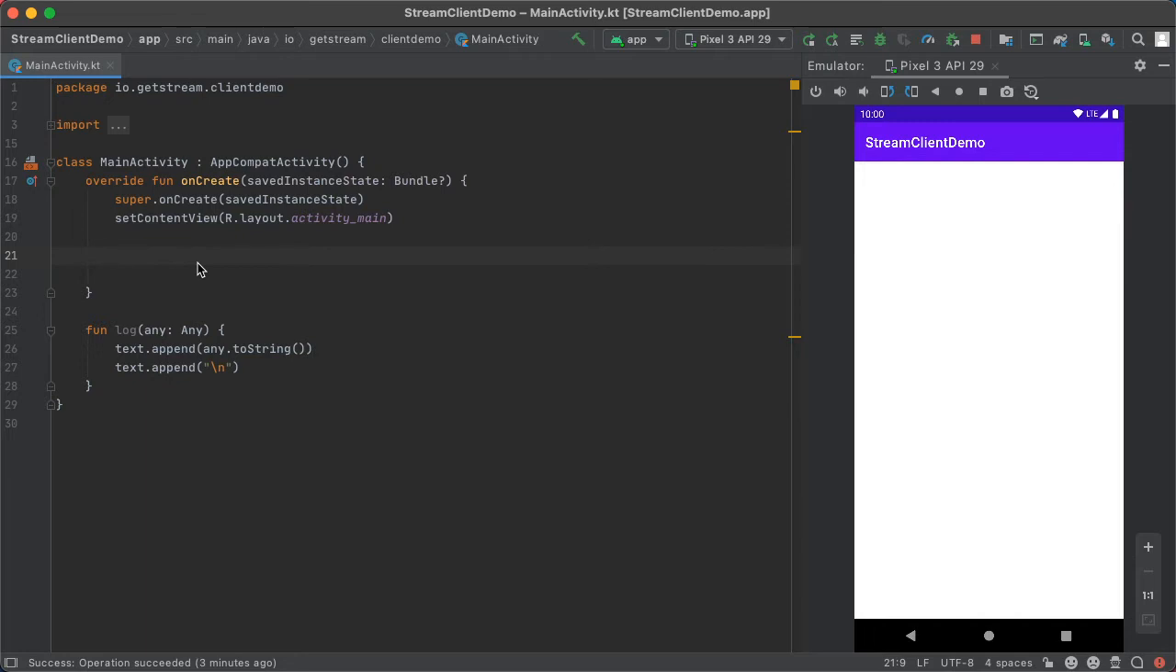Now, let's take a look at how you can get started with the low-level client SDK on Android. As you can see, I have a very simple project here where I have an empty screen so far, and I have this log method set up so that I can print some data on the screen. When you register for Stream Chat, you're going to get an API key. So I'm going to start by declaring that as a variable here.